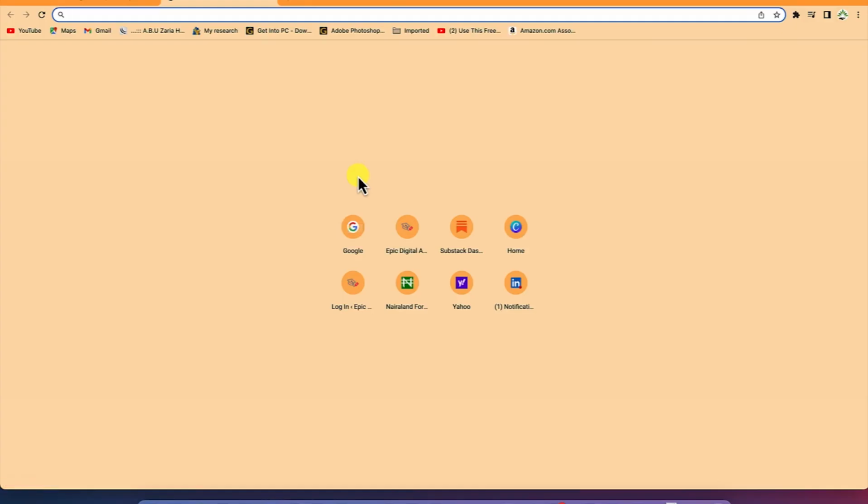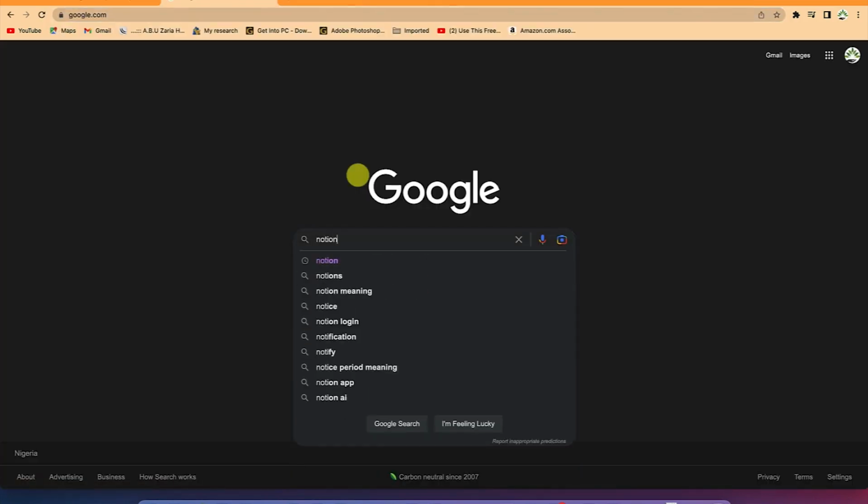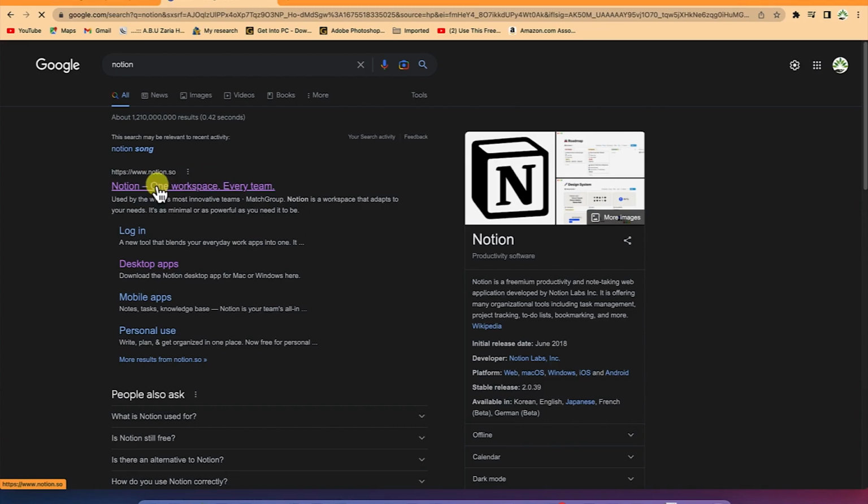Alright, so the first thing is to learn how to get Notion for your computer. You can get it online and you can get it as a standalone software application on your computer. So to get Notion online, you can just come to your browser and search Google, and then you can go ahead and search Notion, and you can see it over here, notion.so, one workspace for everything. Yeah, so you just click on it.